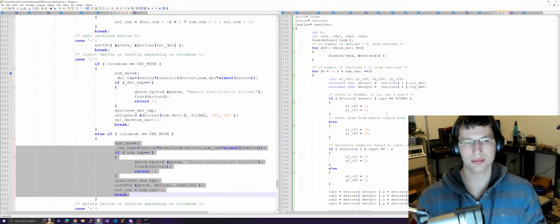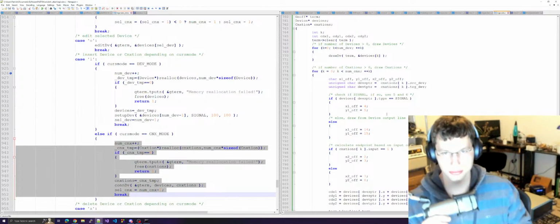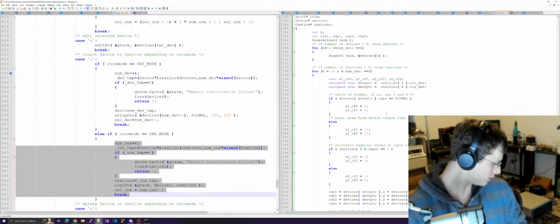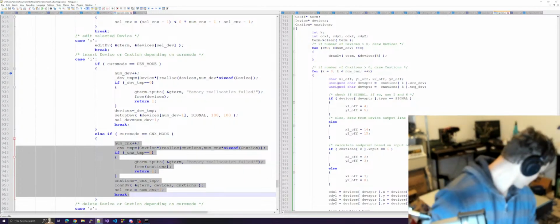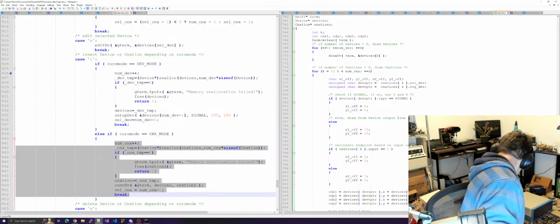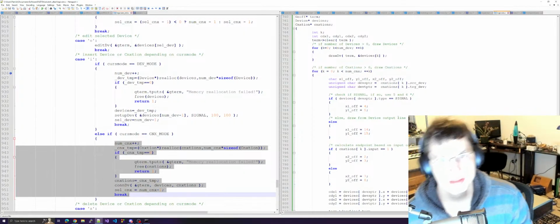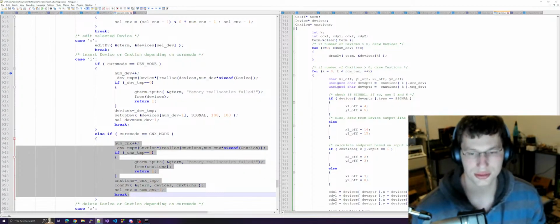You know what, guys? I'm going to reassemble the Altair. I'm going to try to reassemble the Altair, and I want to test this code and see if it even works.